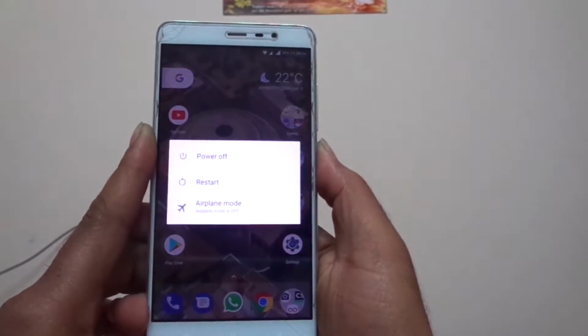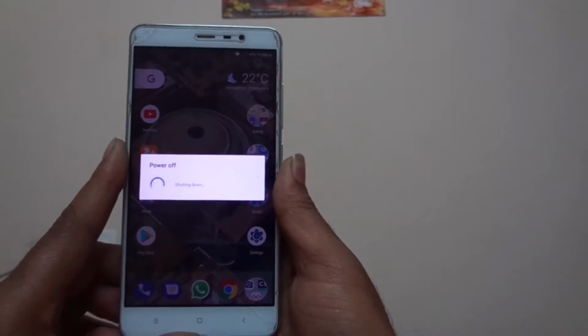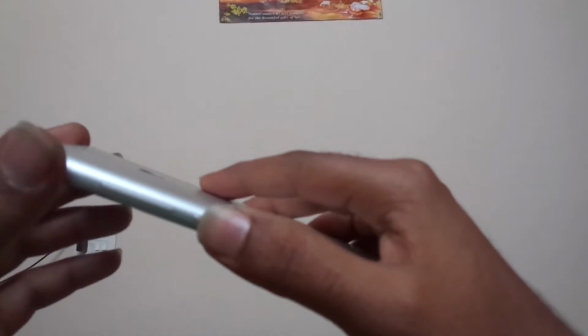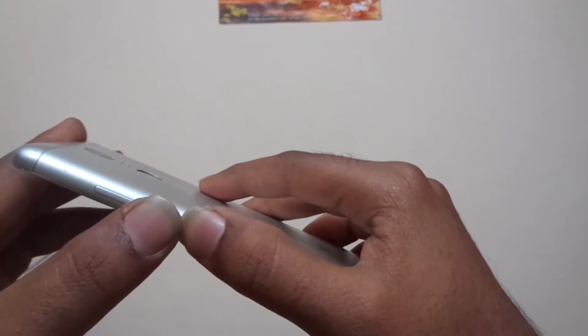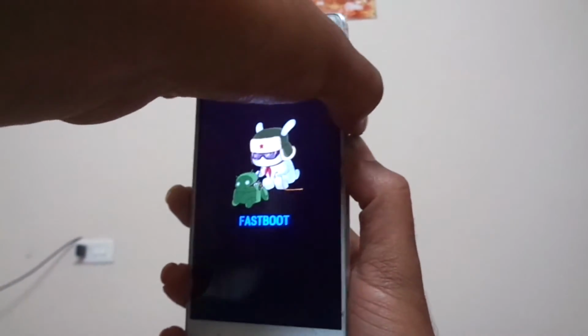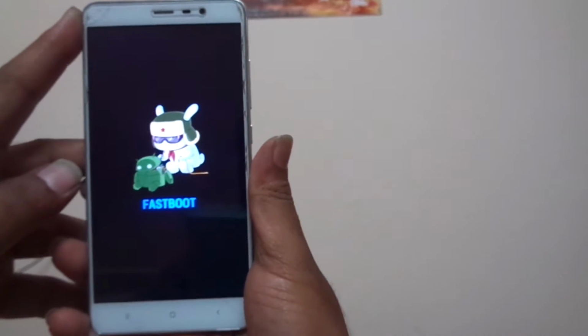So let's get started by switching off your device. Now we need to enter into the fastboot mode. To do that, you should press and hold the volume down button and power button until the fastboot logo appears on the screen. That's it. Now connect your device to the computer.